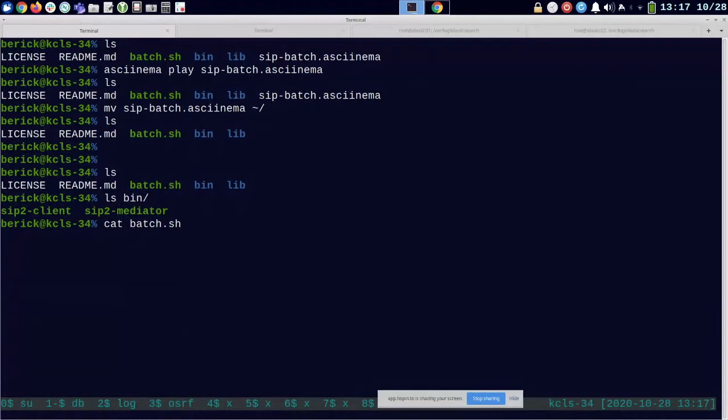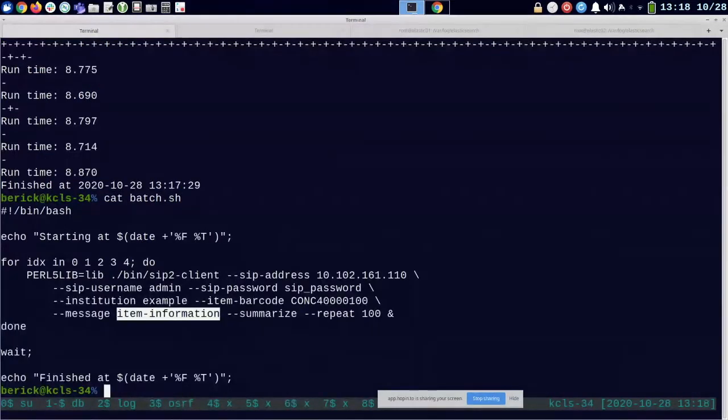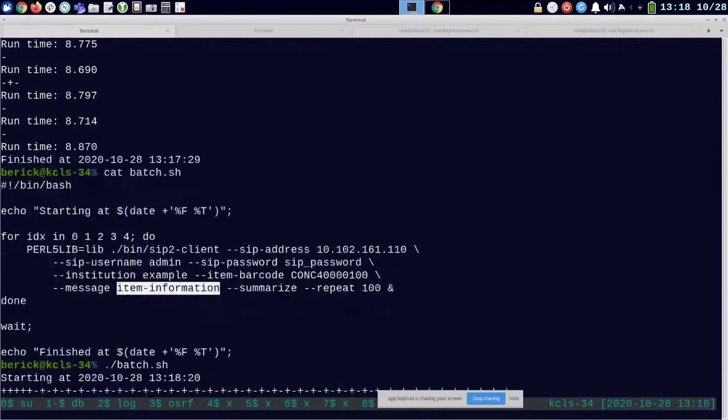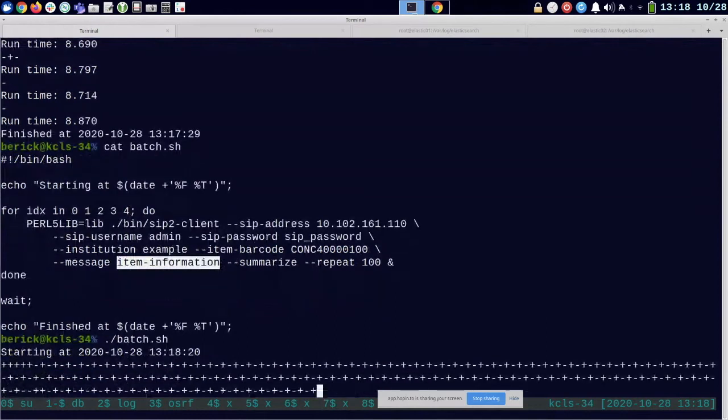Okay, item information. So the point of this is simply that the mediator itself is not going to have any problem with throughput. It's, like I said, just doing a select loop. It has very little work to do. If you watch it in top, it's running about 1% or 2% when I'm doing this kind of thing. All the real work happens on the ILS side.